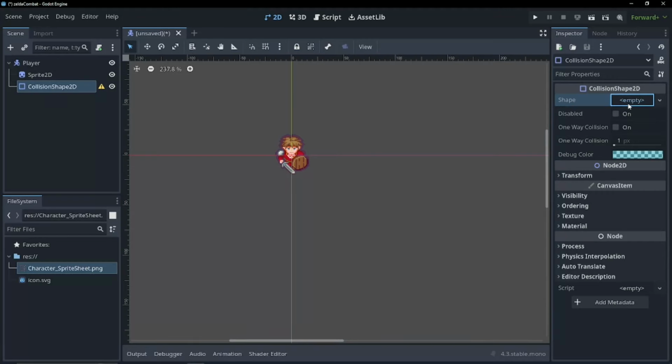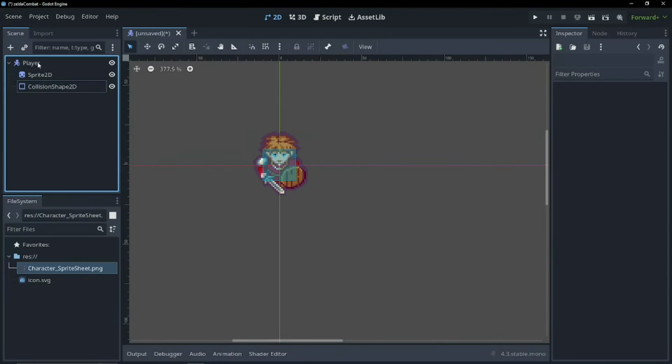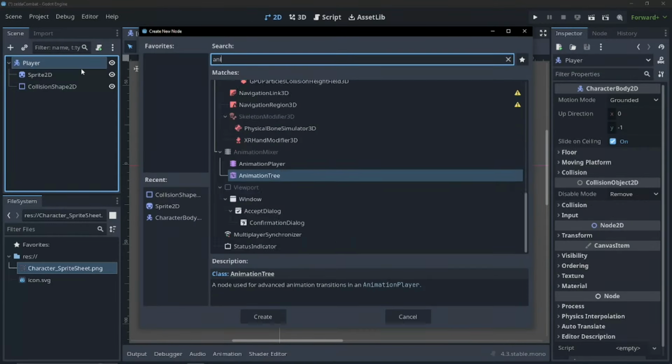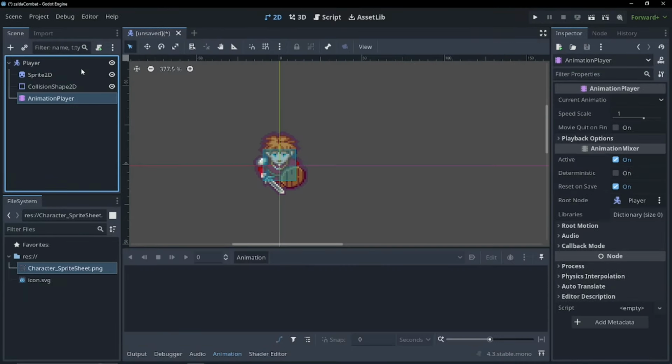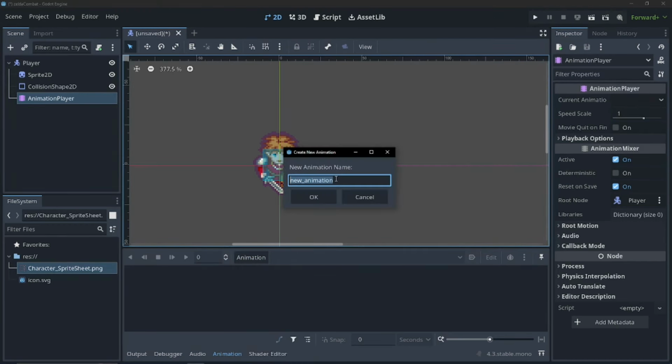Now let's go into our collision shape and add in a new rectangle shape. I'm just going to leave that as default. Now let's add in another node, an animation player, and let's start creating our character animation. To do this, let's create an animation, so new animation, and I'm just going to name this walk down.